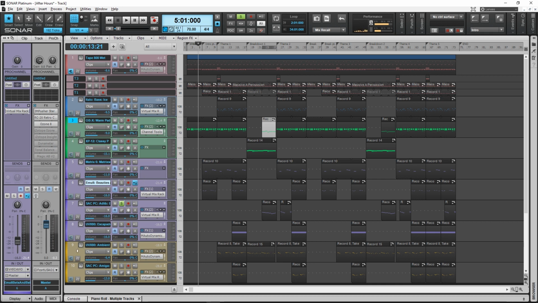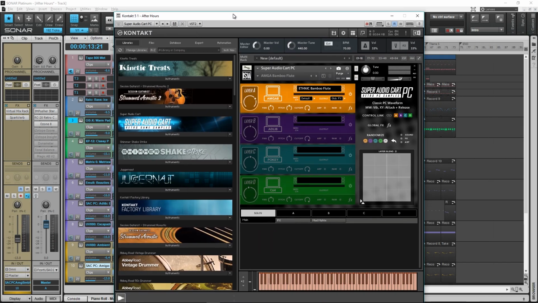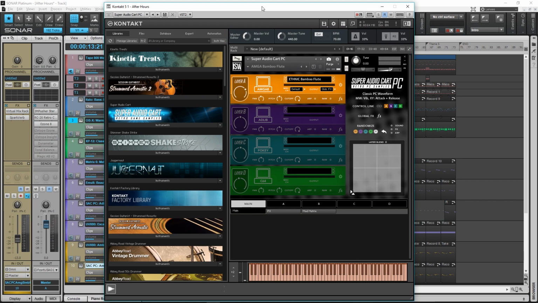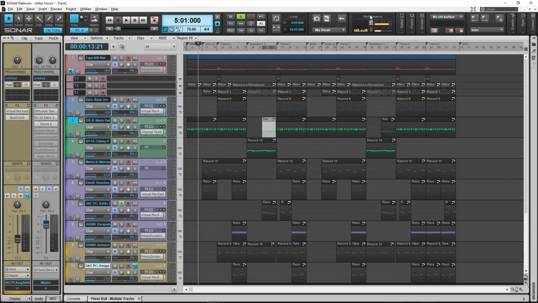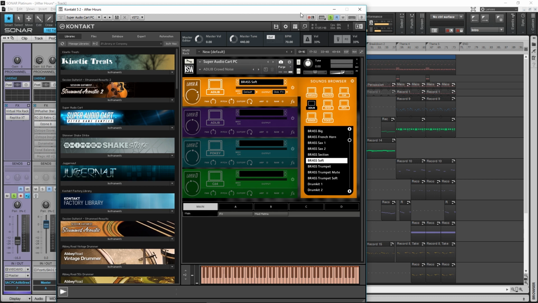I already shared with you that we used a little bit of the Impact Soundworks Super Audio Cart PC library for this melody doubling. That was from the Amiga Paula chip. This is from the same library, but what we have here is a brass sound from an old school AdLib card.